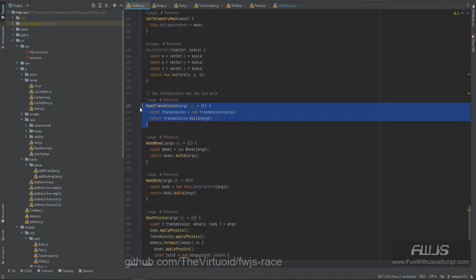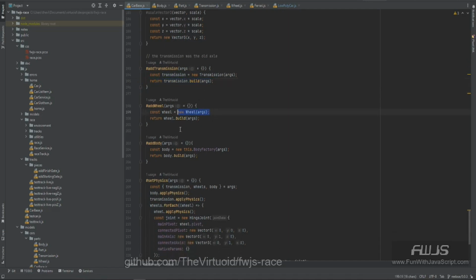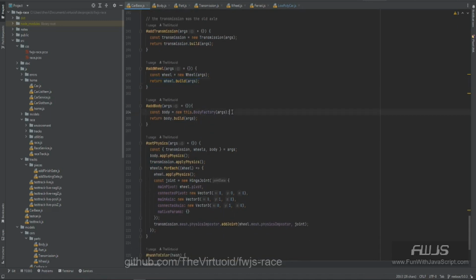So now add transmission is a heck of a lot smaller than it was before. We're just calling new transmission and returning the build method. When we add the wheel, we're calling a new wheel and returning the wheel build. When we add the body, we're calling the new body factory and then returning body build. So it's going to be very important that when we create the bodies of the cars, we always have a build method.